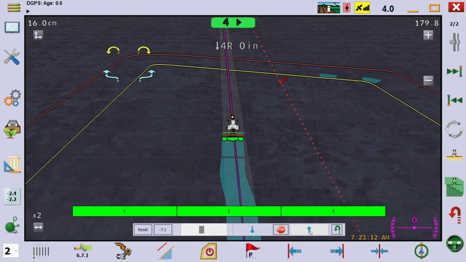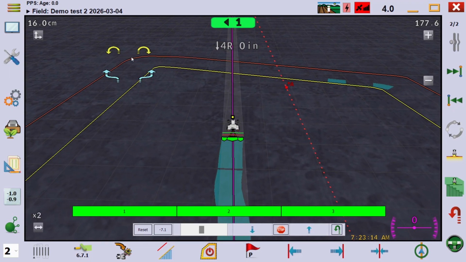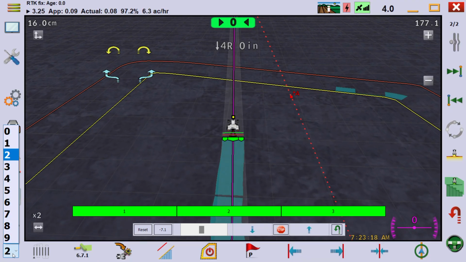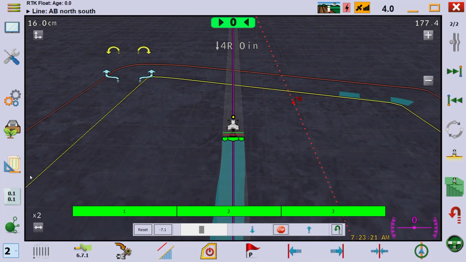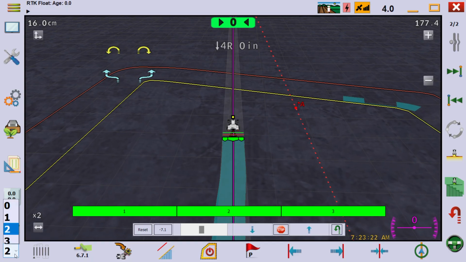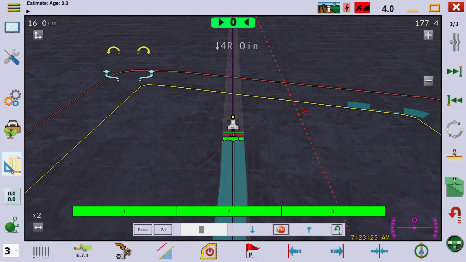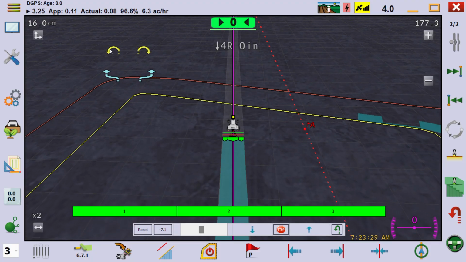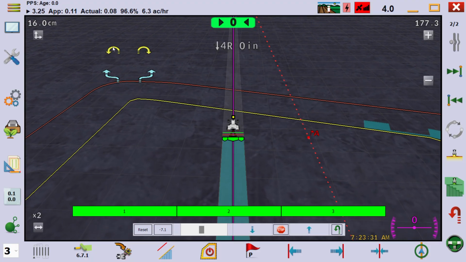To do an automatic turnaround, it's these buttons here. Right now, you can choose down here how many passes you want to skip. So let's say I want to skip 3 passes. You can do that. You can have an automatic turnaround. When you press it, it's going to do it automatically, so wait until you're about at the end.